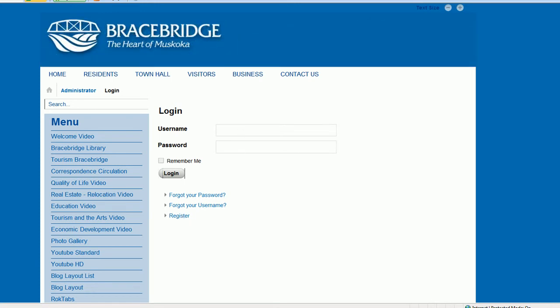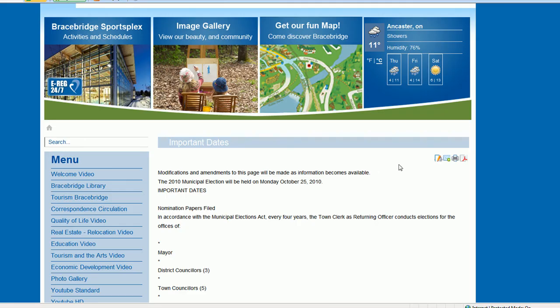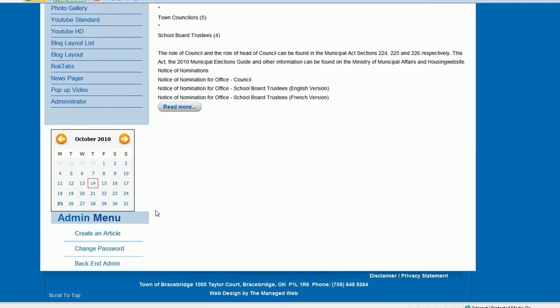From here, I'm just going to put in my username. And we're going to log in. Now, once you log in, you'll see you have a pencil here. You also have a menu down here, an admin menu with create an article. You can change your password, and this goes to the back end if you want to make menu changes, those kind of things, if you have authority to do that.